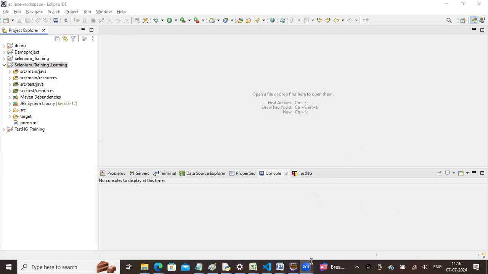In this session, I'm going to discuss how we can launch a browser using Selenium WebDriver. So in this session, first we are going to write our first Selenium script. So let's try to understand how we can write it.